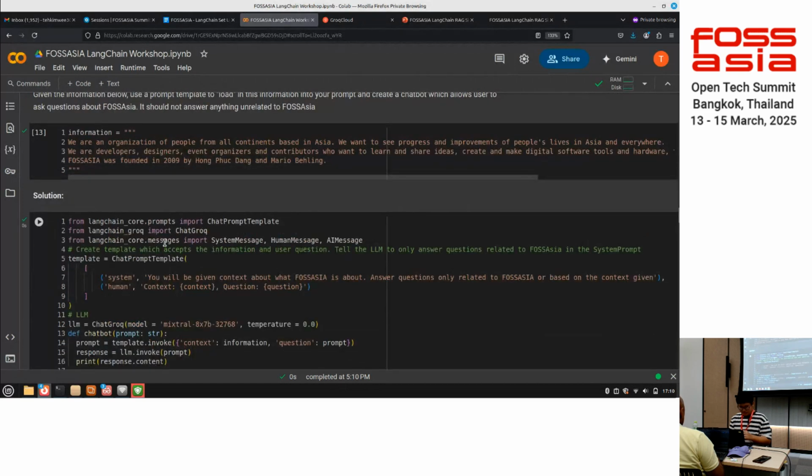So in order to do simple RAG, just now we have seen, we haven't extracted the data yet. Now I just manually fill it in. I give it some information. So I just copied this from the FOSSASIA website. Just store it as a simple text.